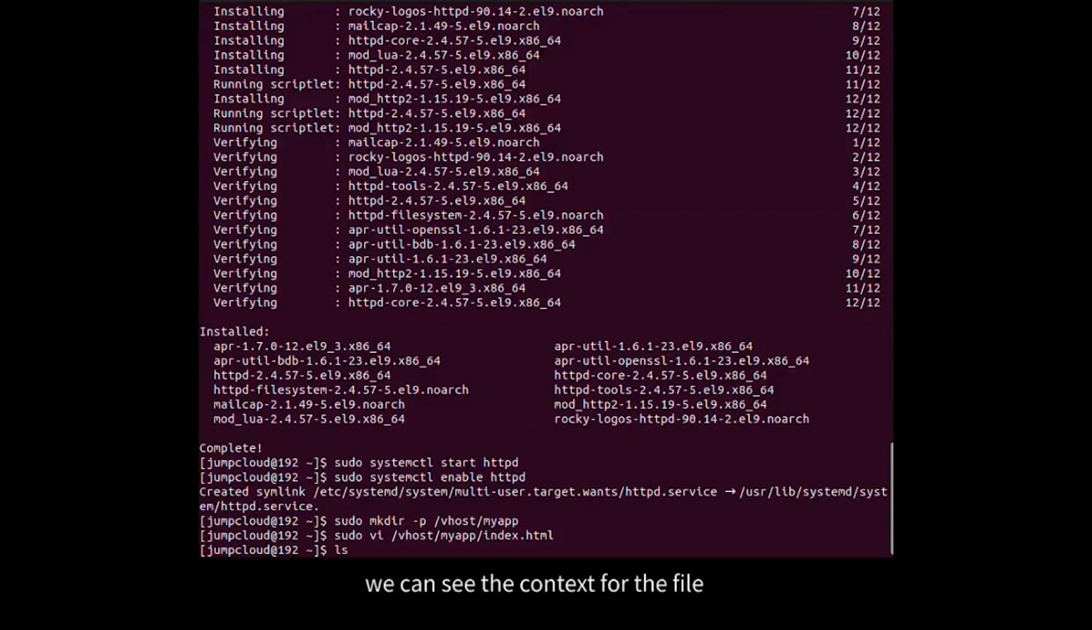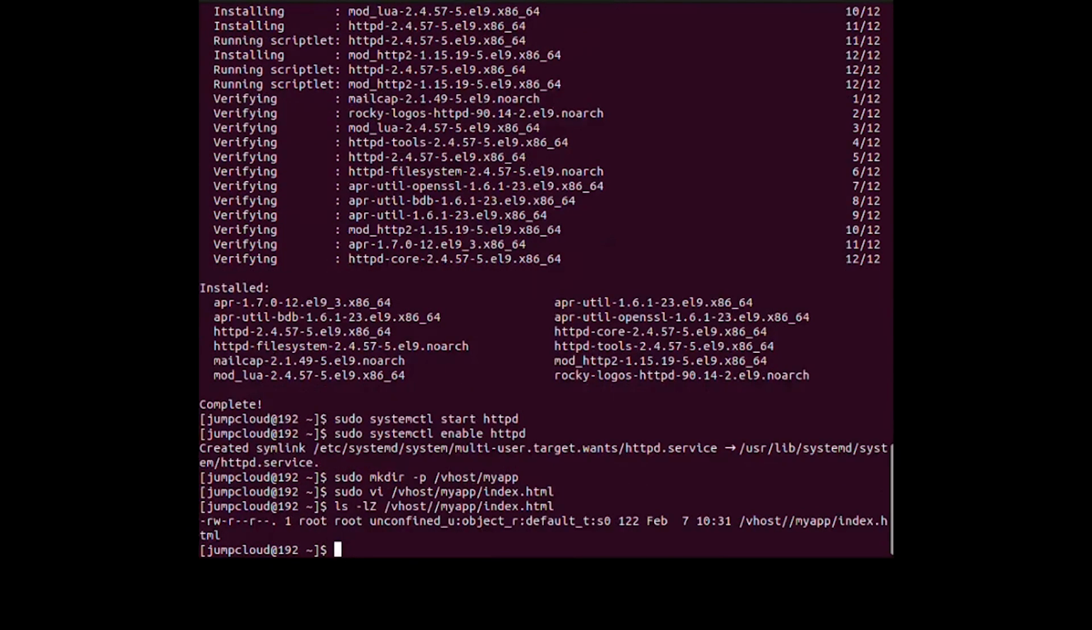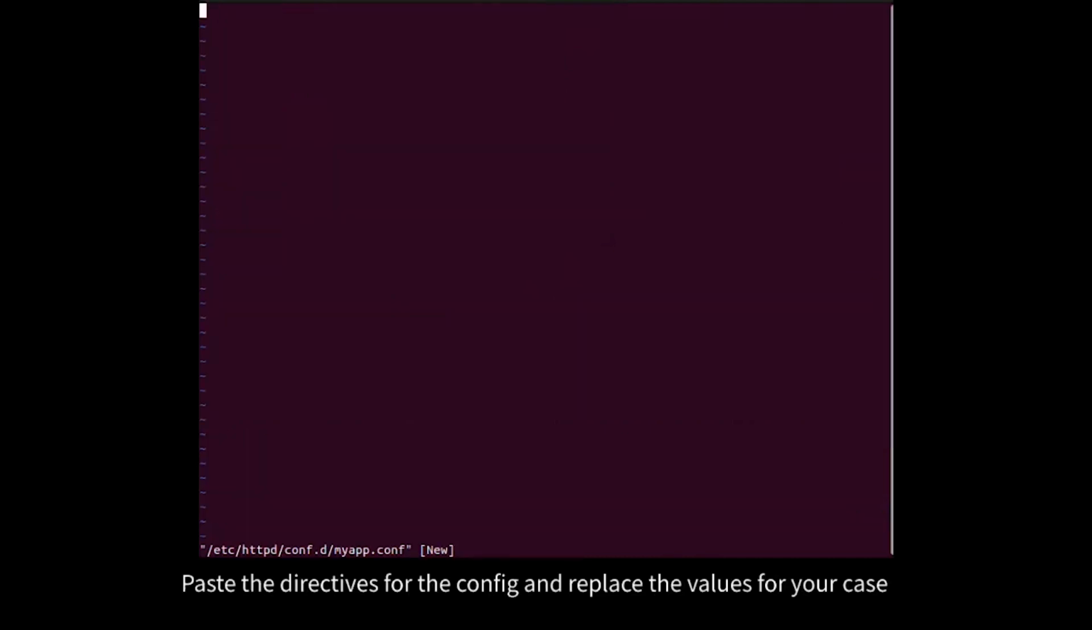We can see the context for the file. Now we can create our custom Apache config. Paste the directives for the config and replace the values for your case.